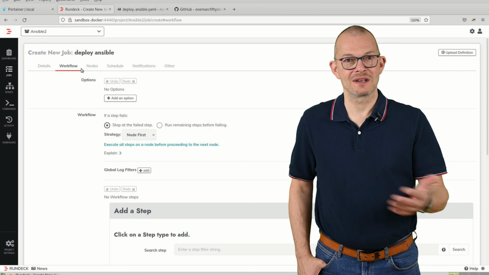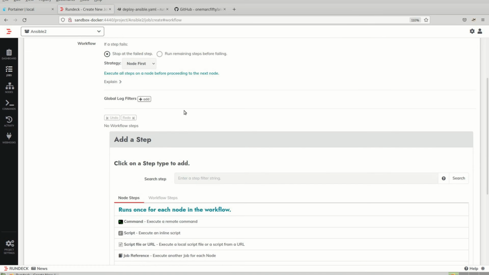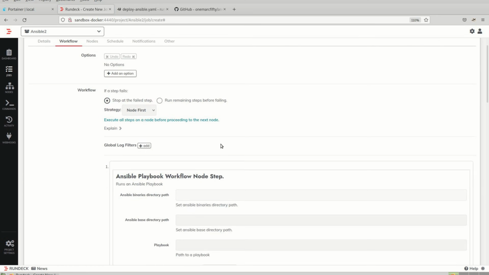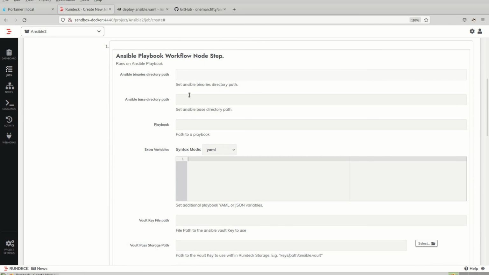There's loads of options here. In the interest of time, we cannot look at all of them. Below here, we can find the section add a step. What we want is a node step. That means a step that is executed on every single node that we specify. Under the Node Steps plugin here, we select Ansible Playbook Workflow node. Now we can put in all the parameters for Ansible and also the variables for the playbook.